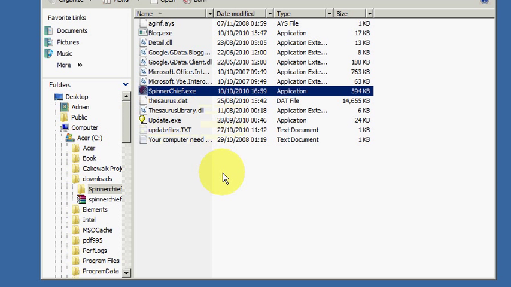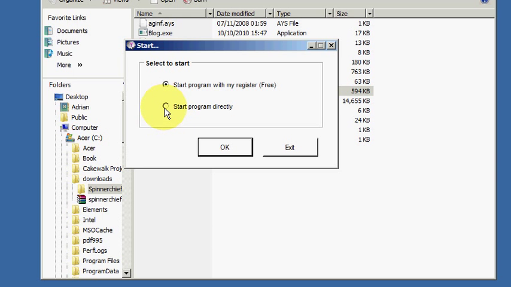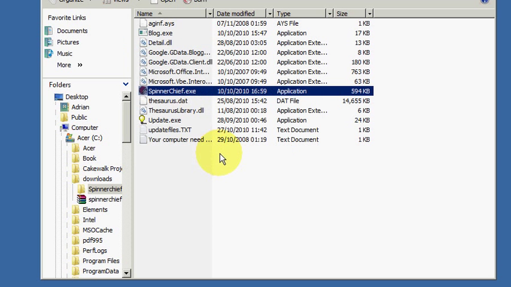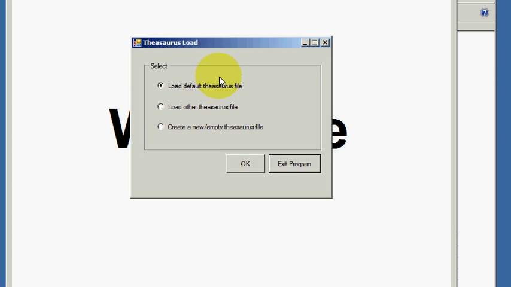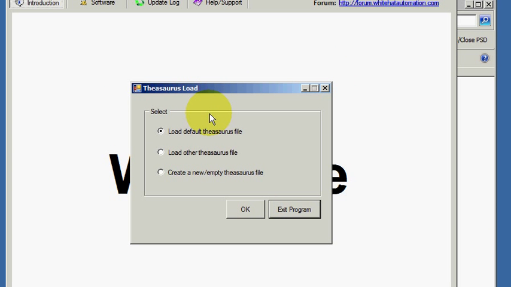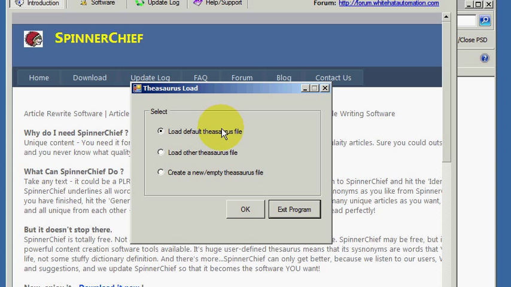So if we start again, this time we'll choose the Start Program Directly option. And when SpinnerChief opens, you have three options here: load default thesaurus, load other thesaurus, or create a new empty thesaurus. Now the thesaurus, if you don't know what that is, it's just a fancy name for the very long list of synonyms that SpinnerChief uses, and there are hundreds of thousands of these, literally. And we're going to use the default one because it's very powerful. I will explain the other ones in different videos later on.